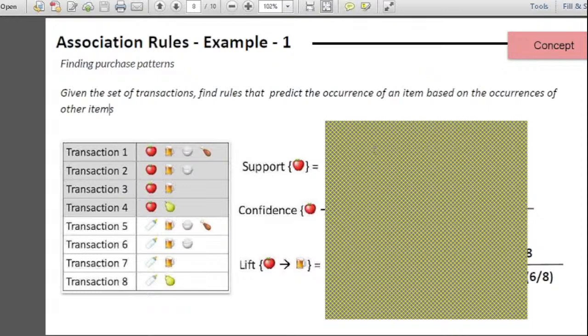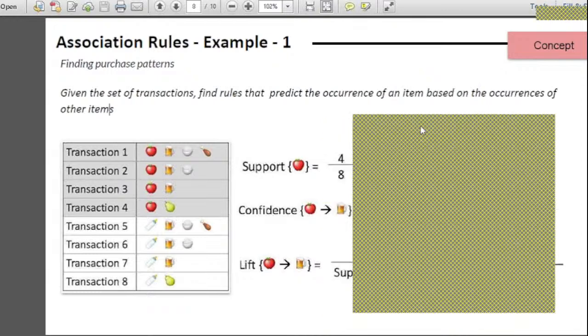Okay. Now tell me, what is the support of Apple? 4 by 8? Okay, let me ask you one more question. What is the support of beer? 6 by 8, right? Great. What is the confidence of Apple to beer? What is the confidence of Apple to beer?